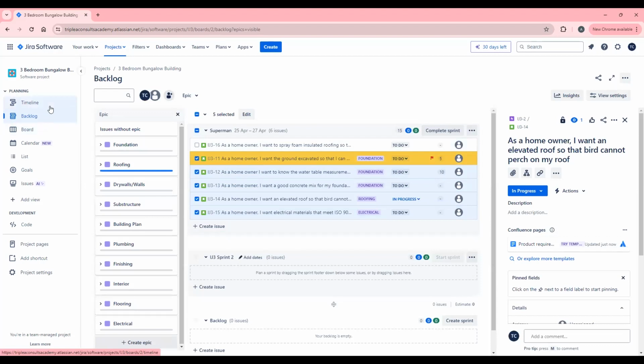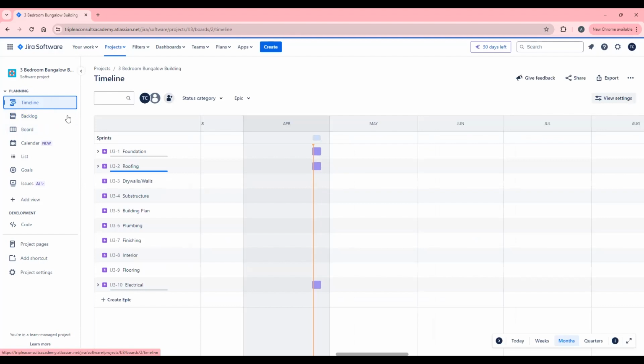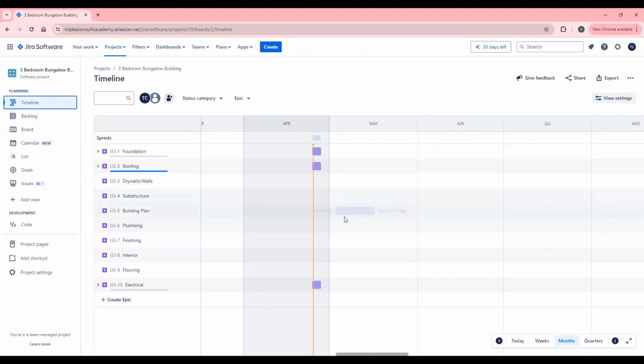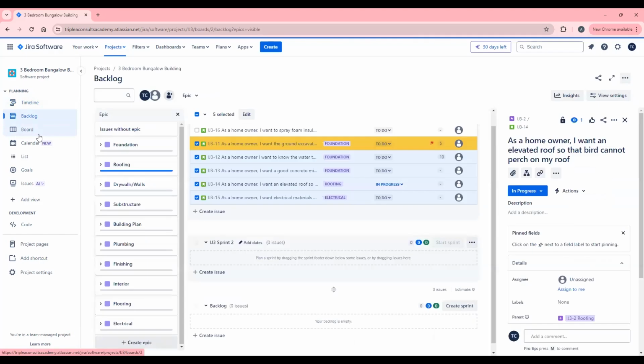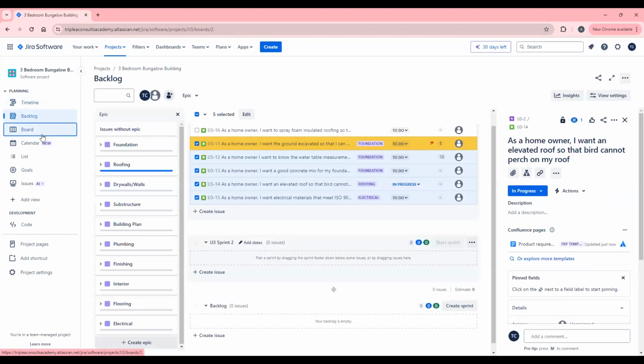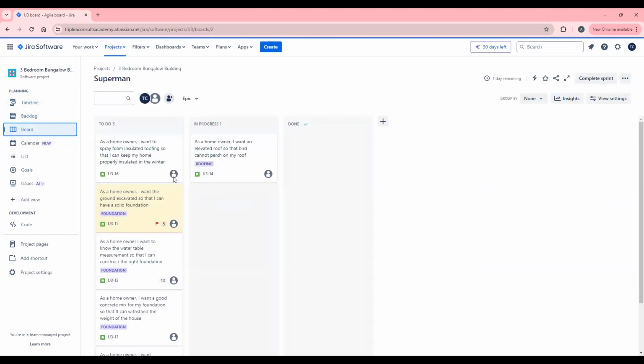But today, like I mentioned, we're just going to go through it quickly, and we'll talk more about it in our next Jira session. If you go to our timeline, it will now show you the dates when these things are supposed to be done, because we selected a 1 week sprint, remember. Backlog is still the same thing that we saw before. The board is where you can see the different things: what's to do, what's in progress, and what's done.